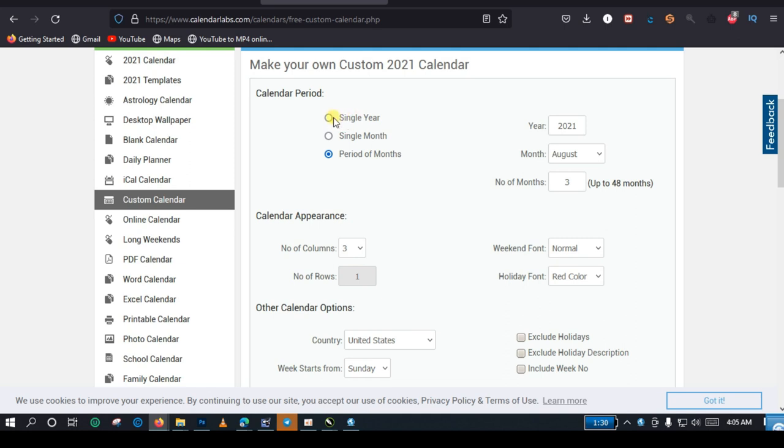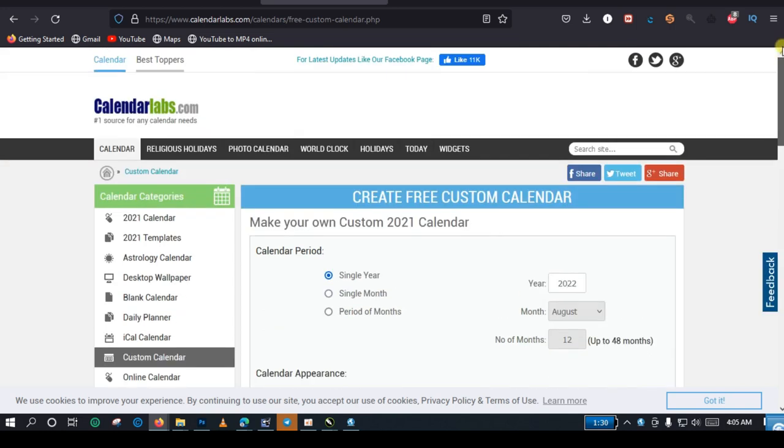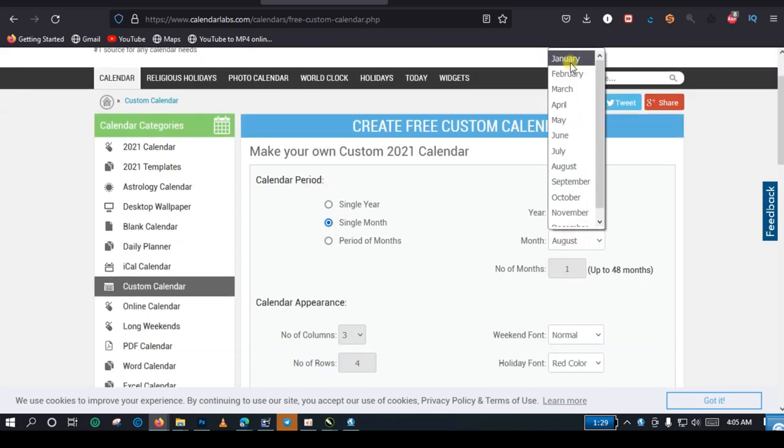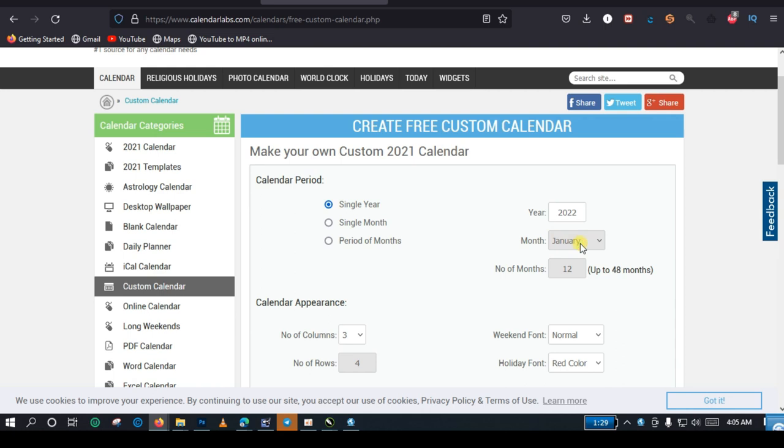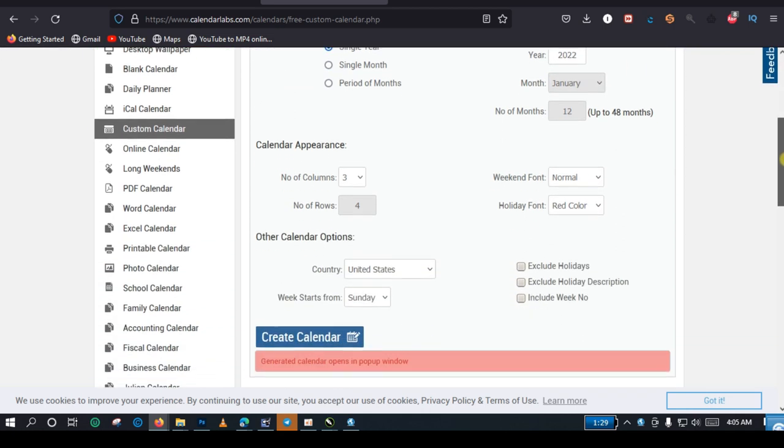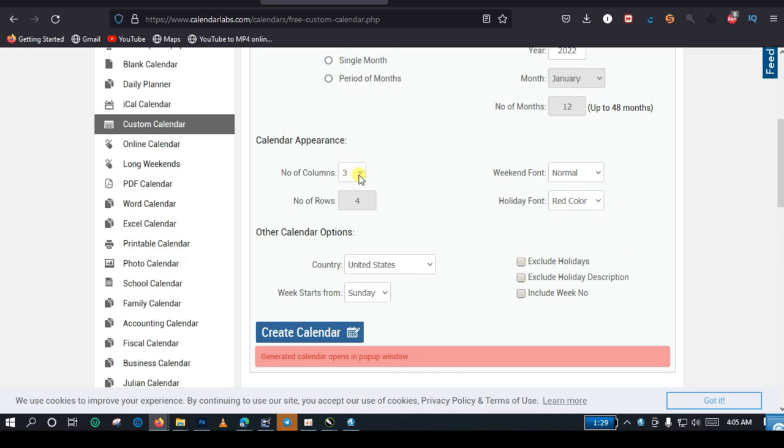So we're going to use a single year calendar, and the year we want to create for is 2022, starts from the month of August. So starting from the month of August, we have 12 months, number of rows and number of columns, that's 3x4. You can choose to change it here. Immediately you choose the number of columns, it is going to select the number of rows itself. Okay, so let us go by 4.